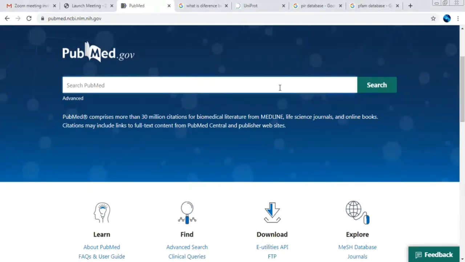You can search for any target with respect to any disease, any gene name, or any protein name. You can even search based on a compound. Based on the keyword, it will extract how many citations are available in this PubMed database. It will extract how many sets of literature are available, and based on that, it will give the hits with respect to your search.